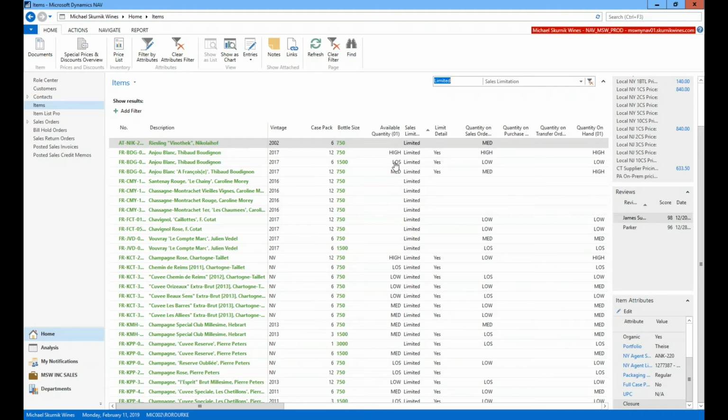If you look here for anything that's listed as medium, anything as medium is anything between 36 bottles and 119 bottles. So essentially 3 cases to 10 cases. Anything listed as low is anything between 12 bottles and 35 bottles, essentially between 1 case and 3 cases.